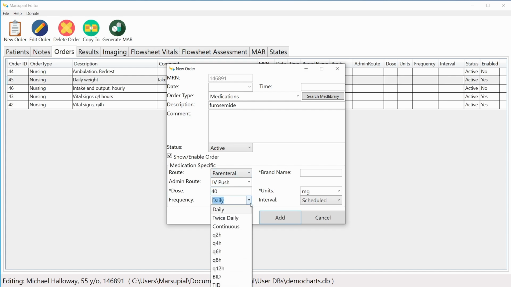The frequency is how often it's going to be. We're going to say Q 8 hours. The interval is either scheduled, PRN, or continuous. So in this case, it's going to be scheduled medication. You can do PRN meds and you can do continuous infusions. So depending on what you select here, some of the options will be different.